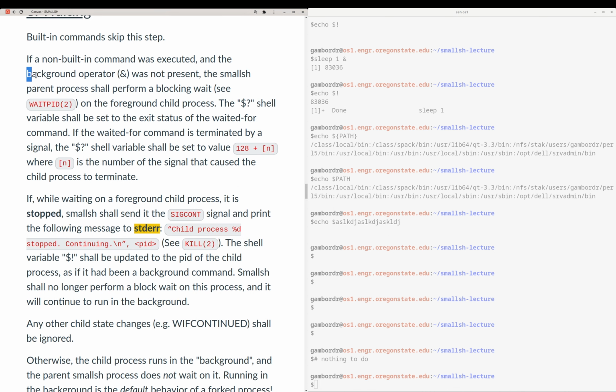If the background operator was not present, Smallsh will wait on the foreground command. It will update the status shell variable to the exit status of the waited for command. If the waited for command is terminated by a signal, it will instead be set to the value of that signal plus 128, which is also the same behavior that the shell uses.